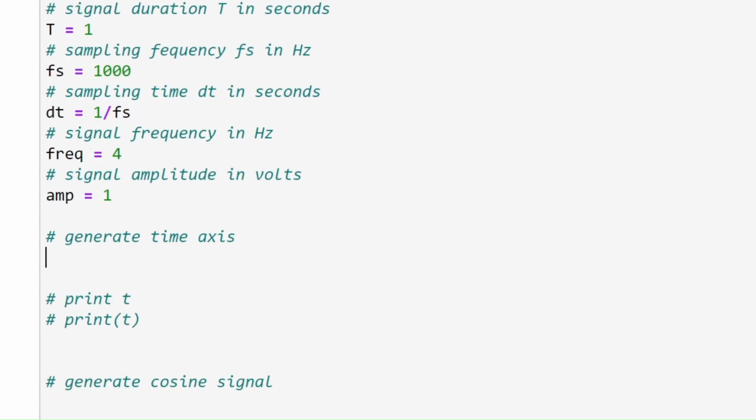So let me first generate the time axis for the plotting purposes. How I'm going to do it is that I'm going to make a variable called t, and then use a function called arange. From where do I want to start my time axis? I want to start it from 0, and I want it to be 1 second long. So I'm going to take it to 1 second, and in how many steps? It'll be dt, the sampling time. So let's have a look at how this time series looks.